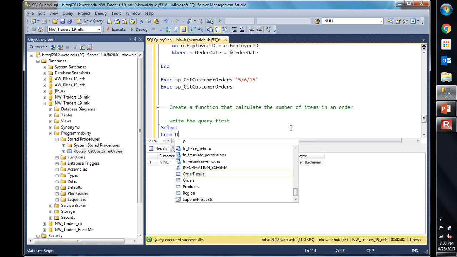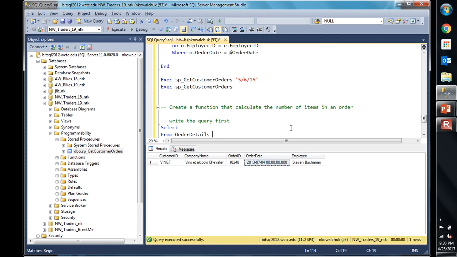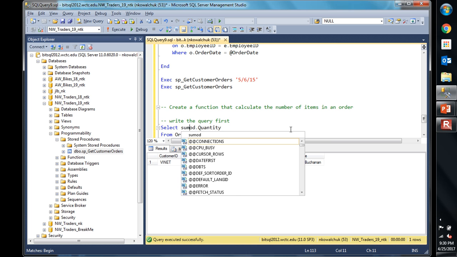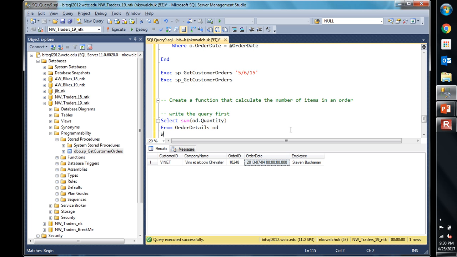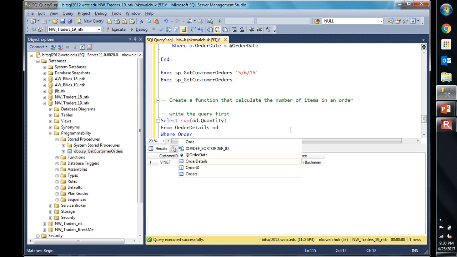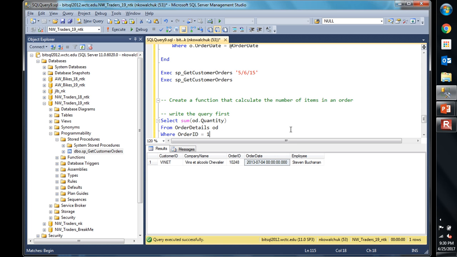Select from order details. So the number of items in an order is the sum of the quantity for a particular order. So we'll just do 10250 here. 60 items in that order.